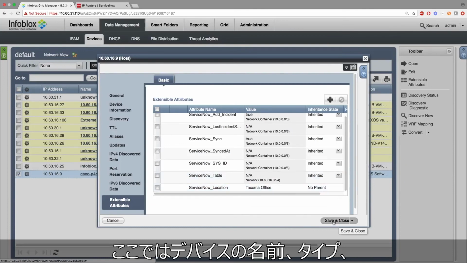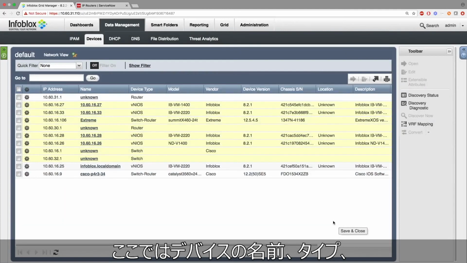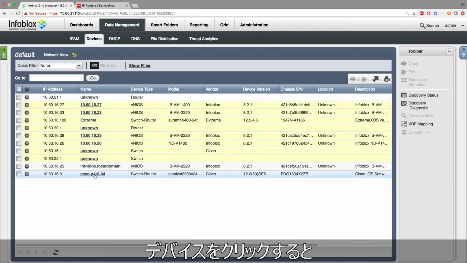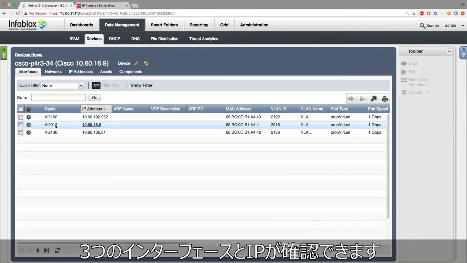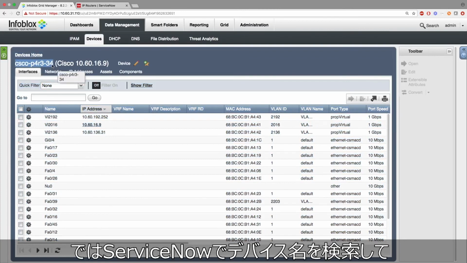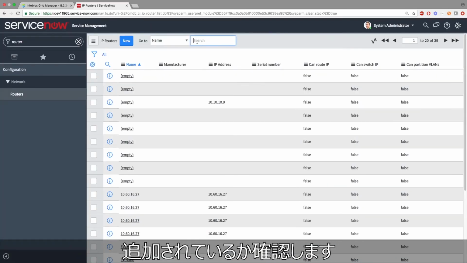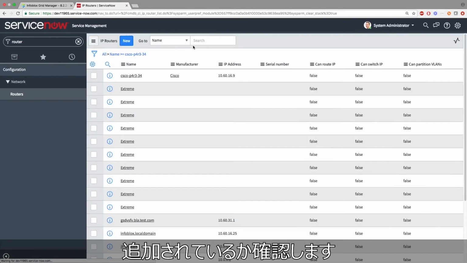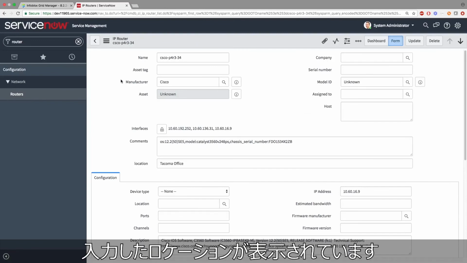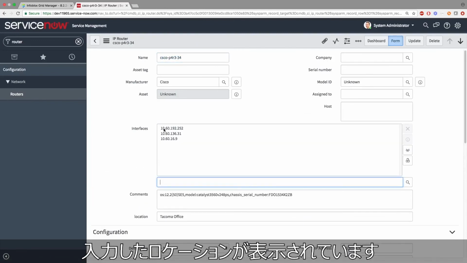Here we see several different things, including the name of the device type, the vendor name, and even the model. When we click on the device, we can see it has 3 different interfaces with IPs. Now, on the ServiceNow side, we'll look up the device name and see that it was added. By clicking on the device, we can see the three interfaces that the device had and the location that we inserted for the device.